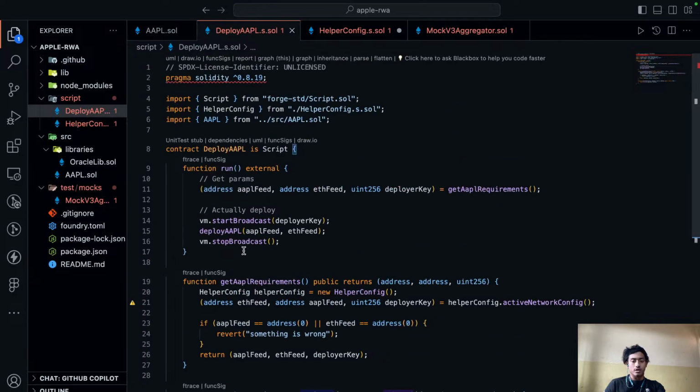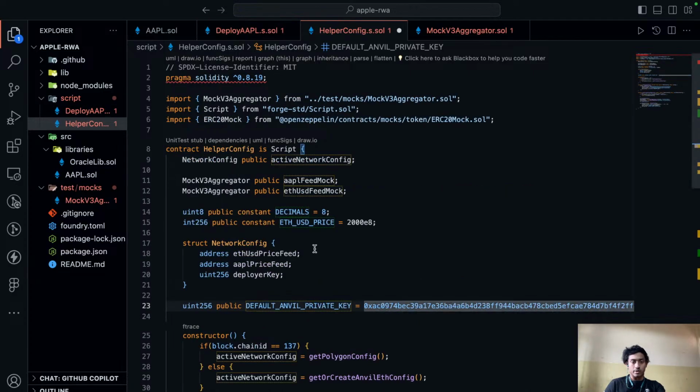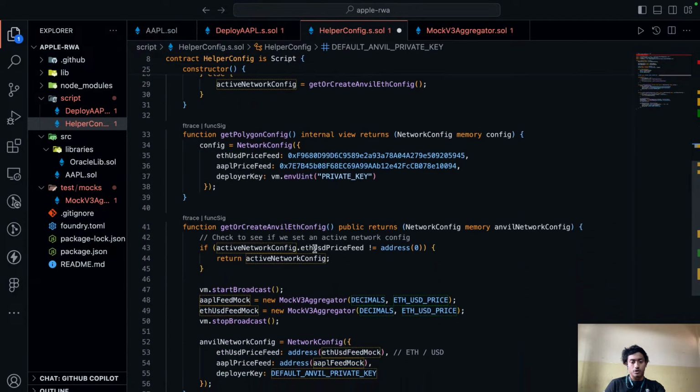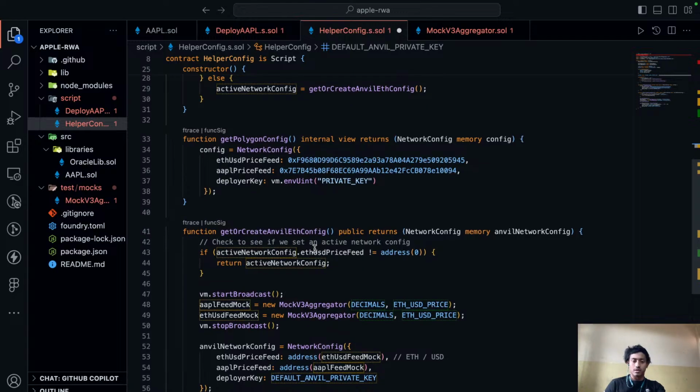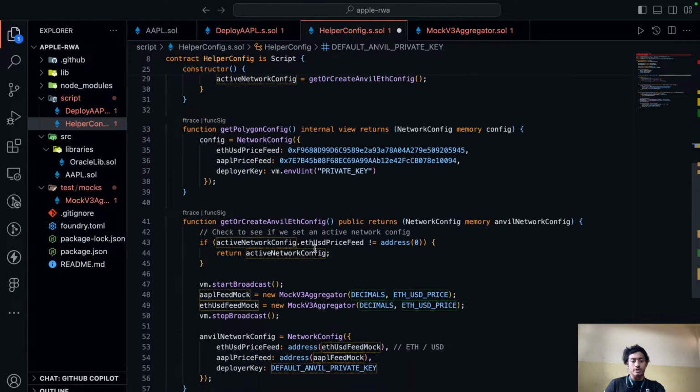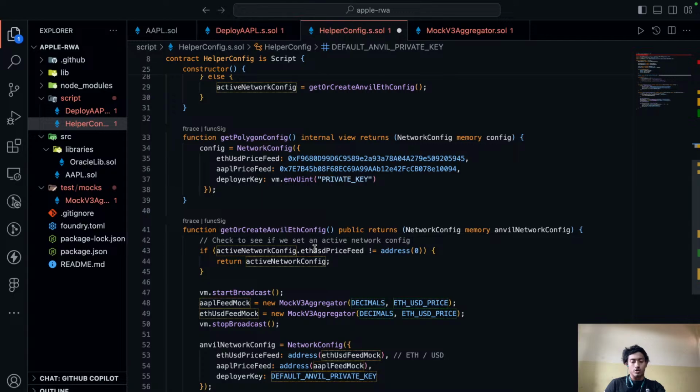Also, one more thing: if you are finding all these concepts and everything too difficult to understand, I think you should go through the basics of Foundry once. There are a lot of good resources available on the internet for Foundry. There are various YouTube courses, and you can also go on to Patrick Collins' website, which is called Cyfrin, and they have also created various pretty good courses on Foundry. So you should go over them first, understand what Foundry is, how we write tests, and how we write scripts in Foundry, and then you can come back and you'll be able to understand what we are actually doing here, right? So yeah, we were done with the helper config.